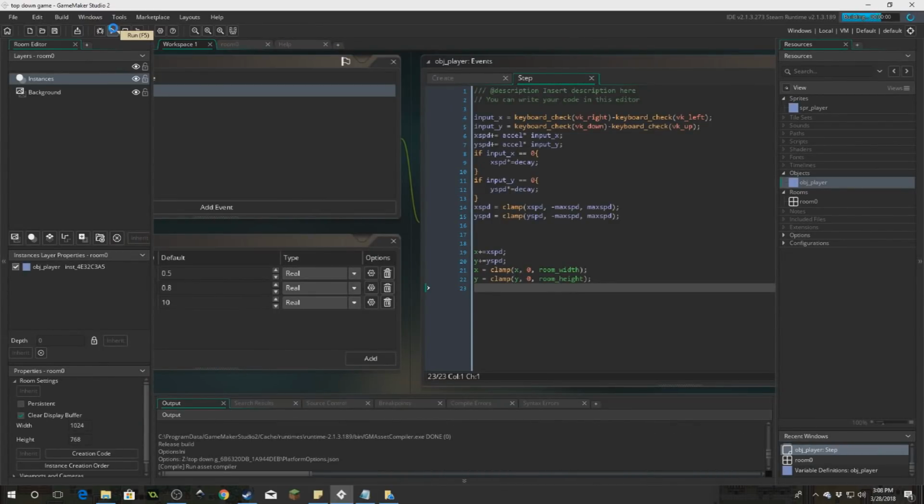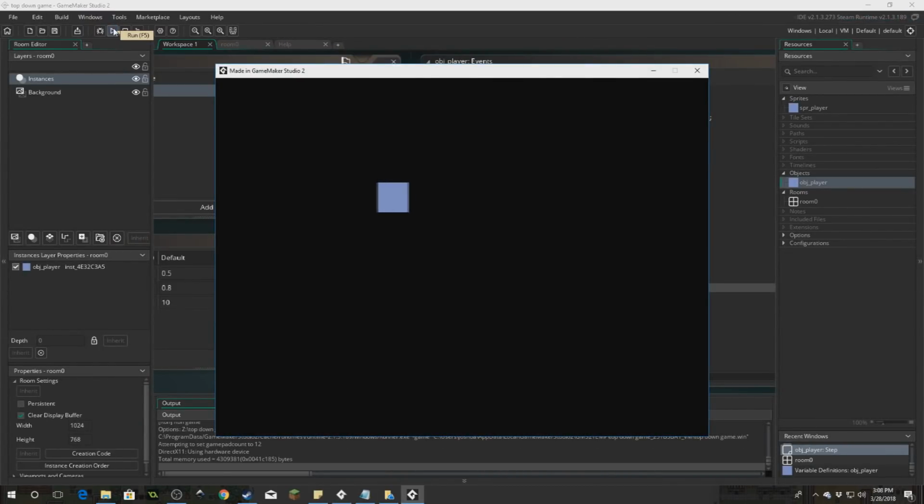Let's find out. Okay, can't get off the screen there. Can't get off the screen there. Can't get off the screen there. And I can't get off the screen at the bottom. So we have succeeded. The player movement is essentially done. We will need to do animations later, but for right now, that's all we need.